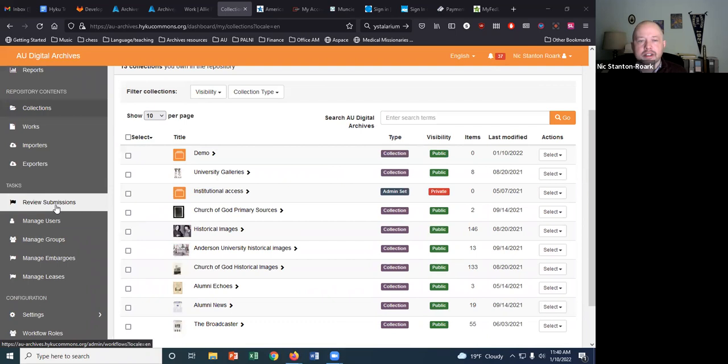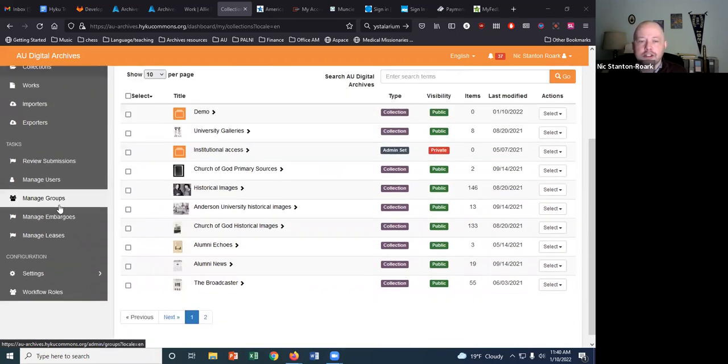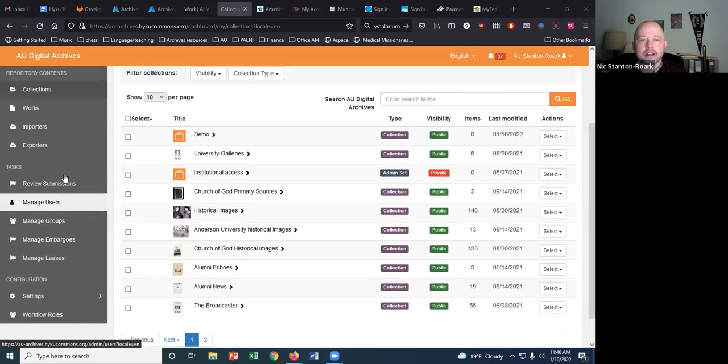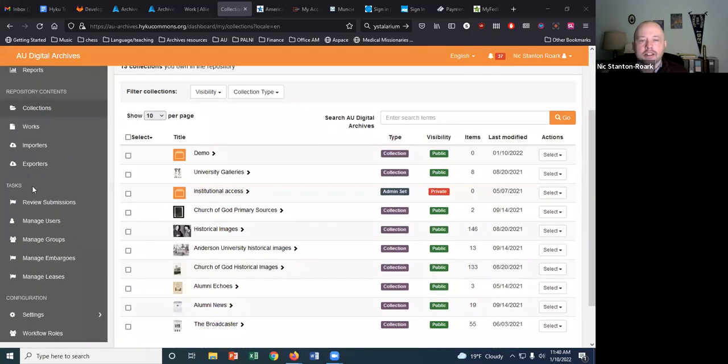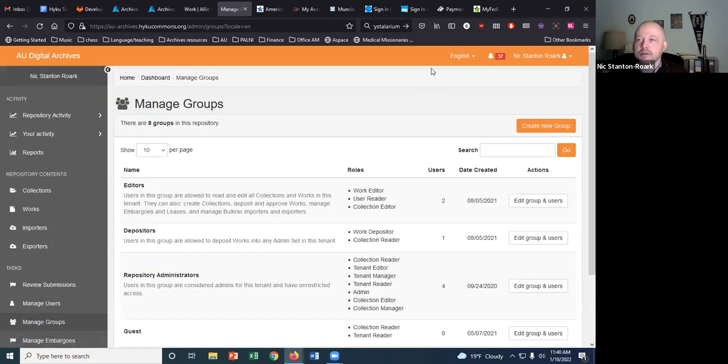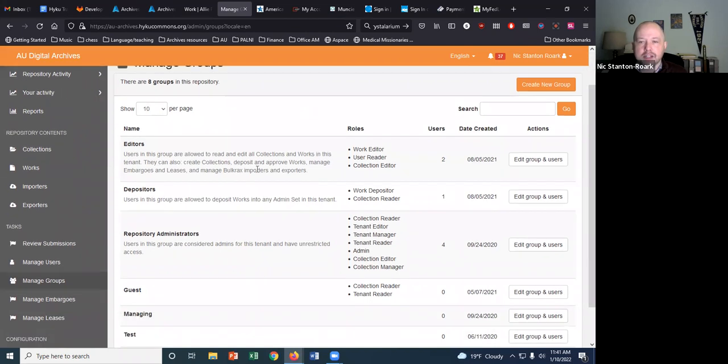Right, in this section, we're going to talk about how to create and manage users within Hyku. All of that is available under the tasks section of the administrative dashboard. You can see we have manage users and manage groups here as sections. And so three terms to keep in mind are users versus groups versus roles. These all interrelate but are independent concepts within the management of that.